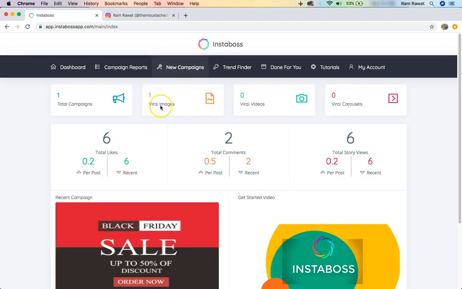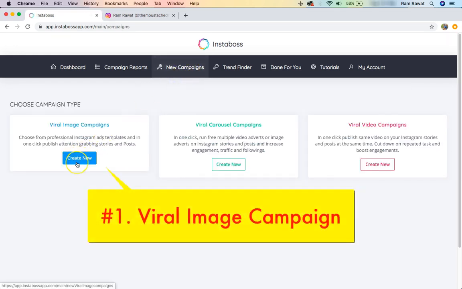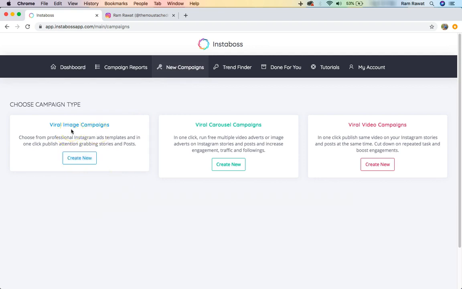Okay, so let's create a new campaign first. There are 3 types of campaigns that you can create: viral image campaigns, viral carousel campaigns, and viral video campaigns. Let's get started with viral image campaigns first.